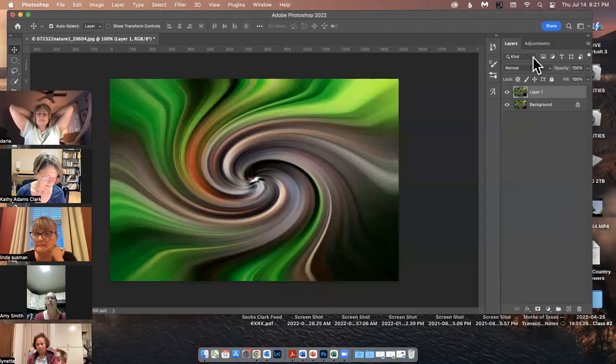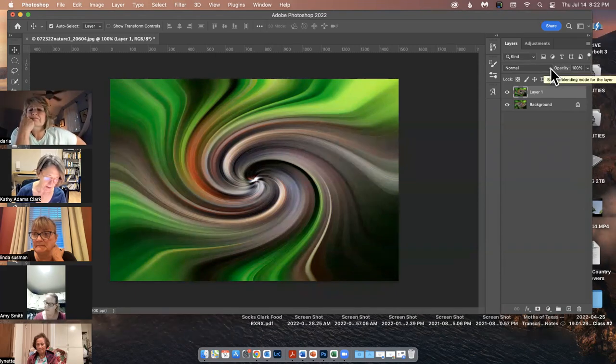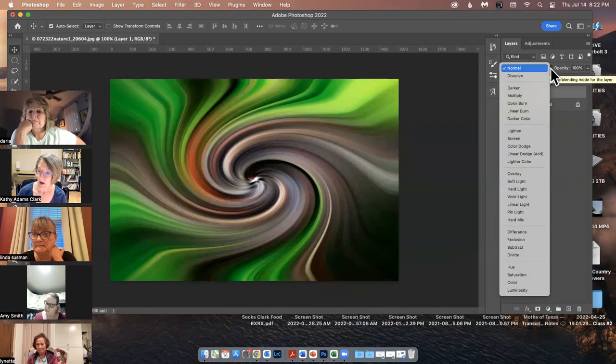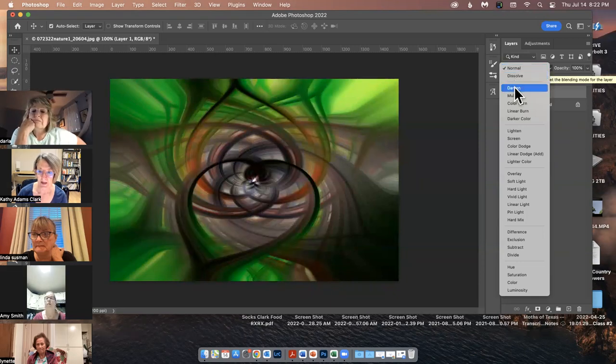And I'm going to leave this top one to Color. So in the layers palette, just in case you can't see it, I've got Color. And then under the Normal right here and below the Normal, I'm going to scroll down because I'm going to look for a different blending mode.